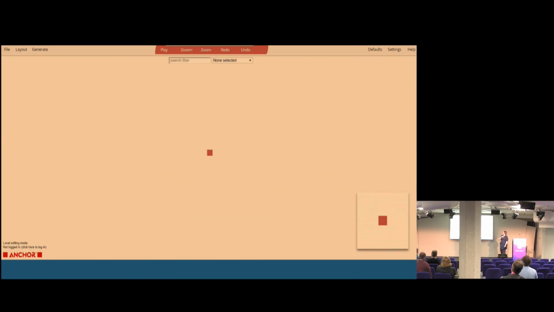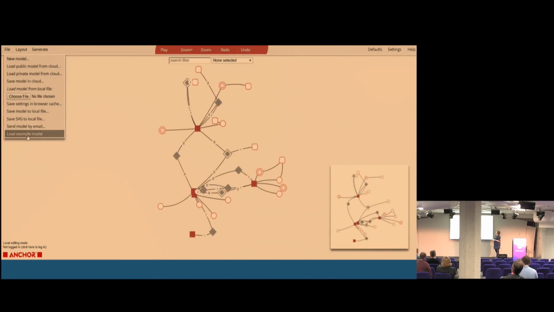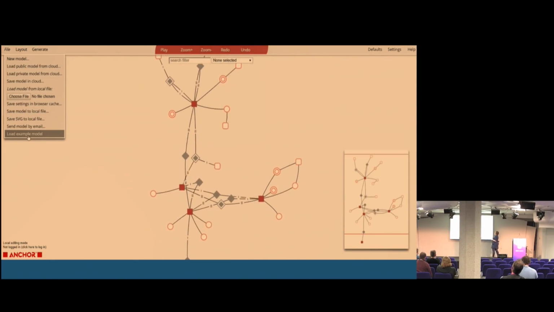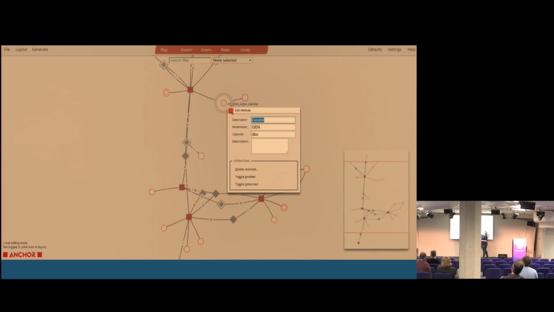So modeling your data, you start with a blank canvas. Here is an anchor. And I'm doing this because I couldn't guarantee internet. So here's the example model which we can build. So squares are your anchors, diamonds are your relationships, and circles are your attributes. And everything has metadata.